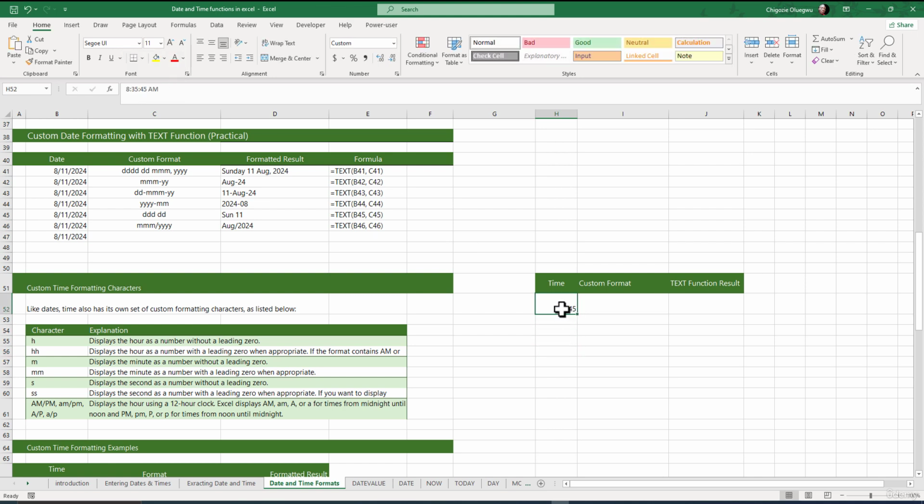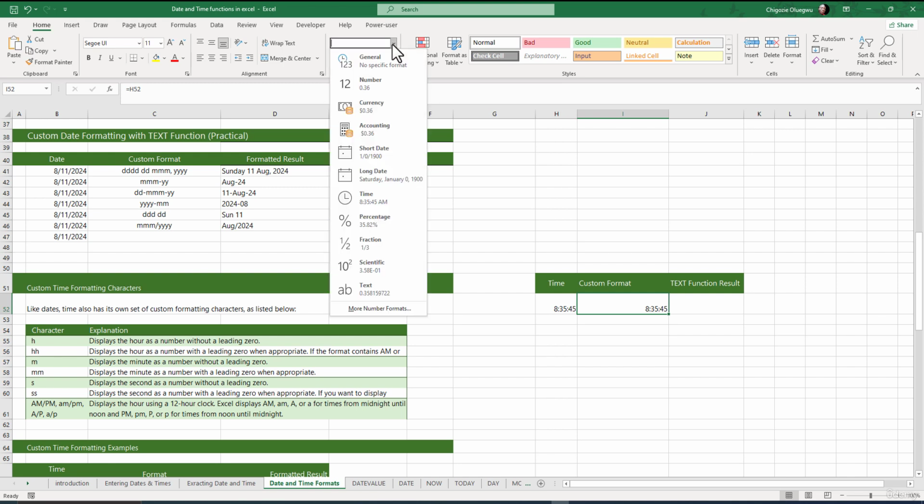Let me output this cell into this one by using equals to, I type this cell. I pass this cell that contains the time and press enter. I also return the same thing. But now let's do the formatting. So you can use your own custom format. You can click under the number section here. You can click here and select the format you want it to display.